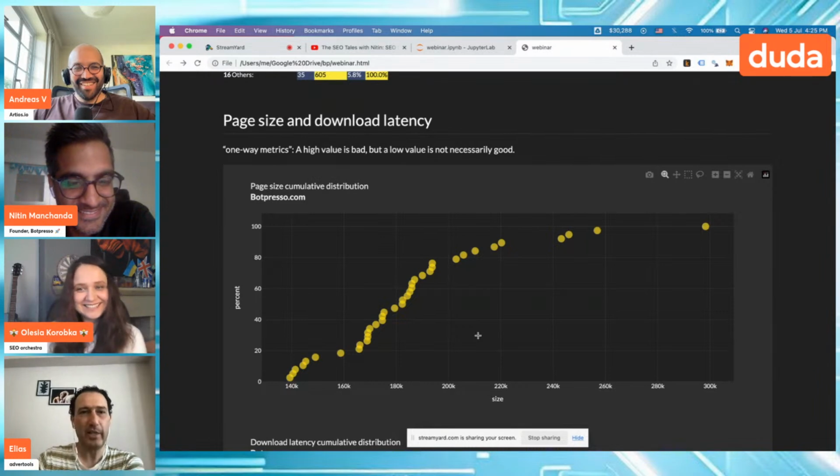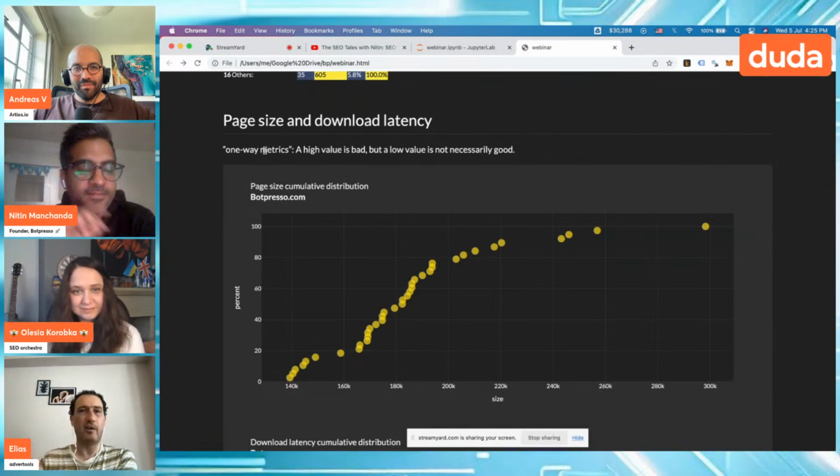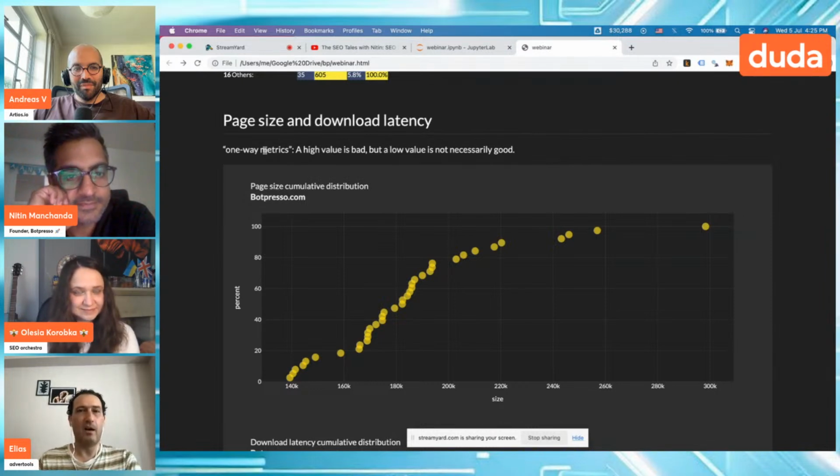Okay, so we can look at page size and download latency. And just a quick disclaimer that this is what I like to call one-way metrics. Two-way metrics are metrics that work in both ways. So high, good, low, bad. If you have high revenue, that's good. If you have low revenue, that's bad. High customer satisfaction is good. Low customer satisfaction is bad. Now, these two metrics are only one way.